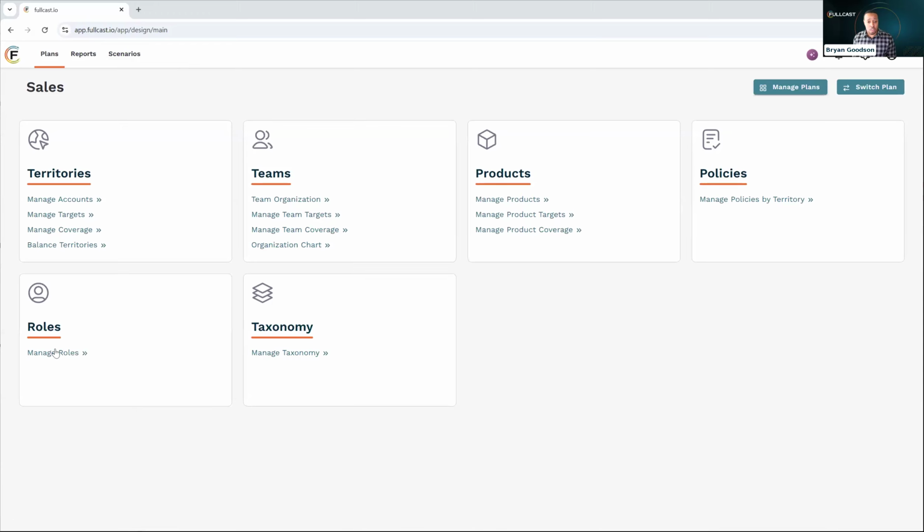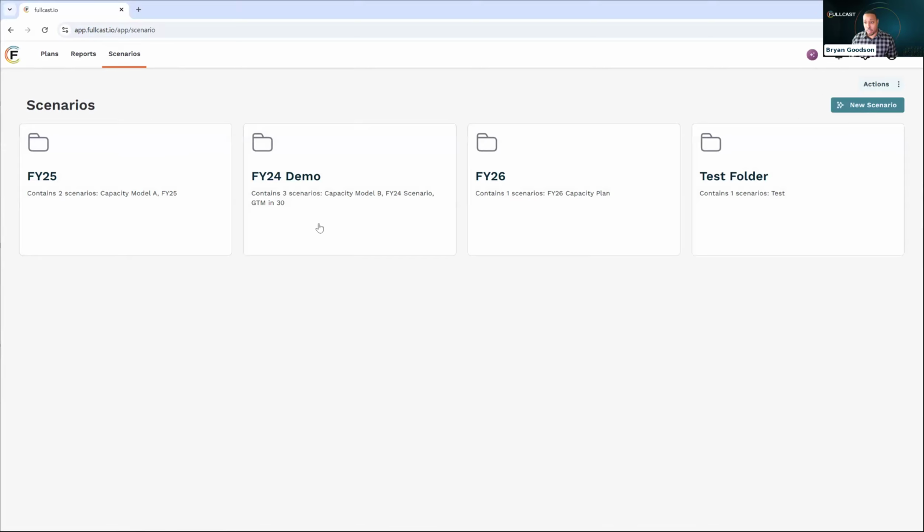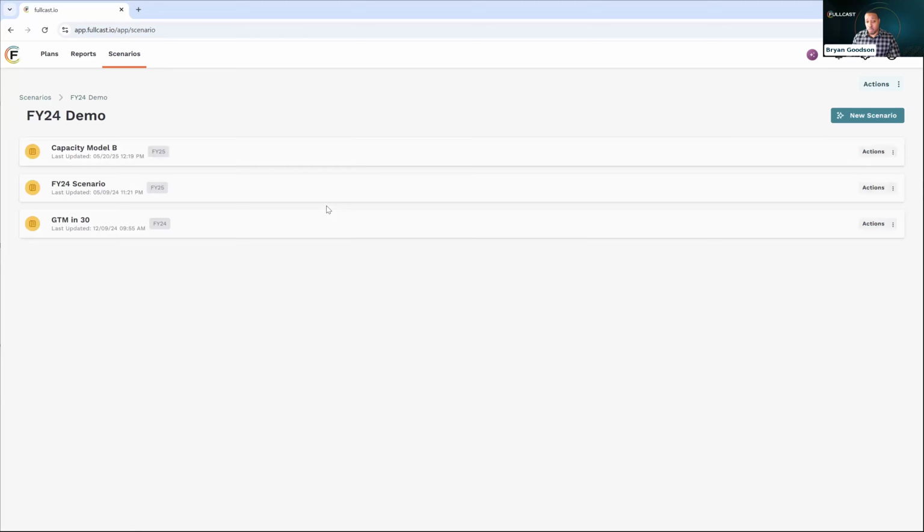This is where we would spend our time carving territories, managing coverage, and tracking performance. I'm going to jump up to our scenarios tab. The scenarios tab is where we would really focus on headcount planning and capacity modeling. Right away, as I jump in here, you'll see that we have different folders. The idea is that as you're building out your different scenarios and capacity models, you can look at this from a number of different perspectives. You could plan for multiple fiscal years, as well as, within a single fiscal year, have multiple what-if scenarios. So I just wanted to show you that there.